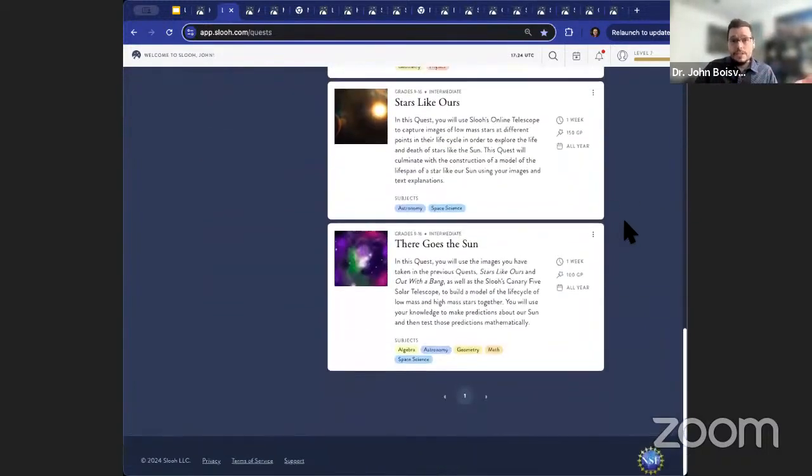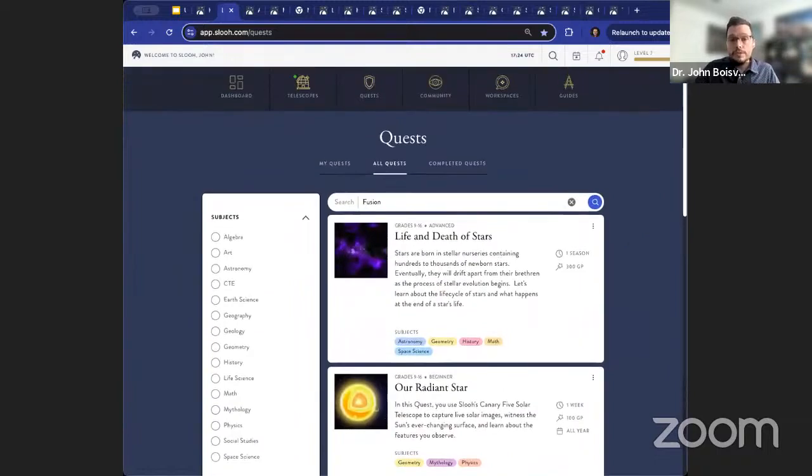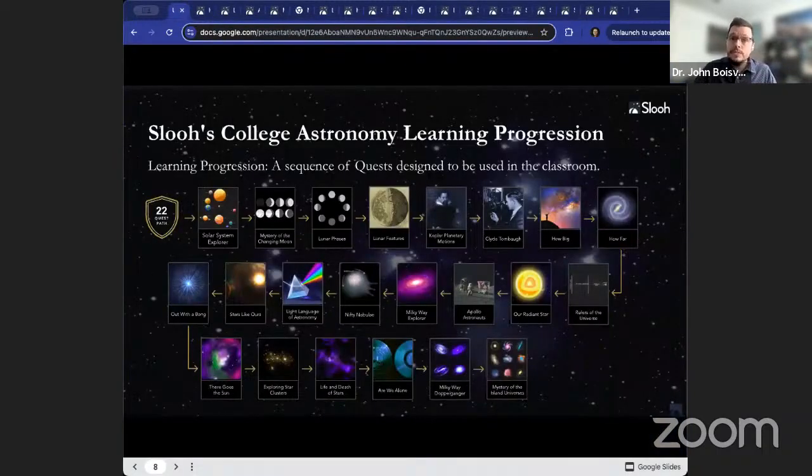What else is really awesome is Slooh has a learning progression for intro college courses. So a learning progression is a sequence of Quest learning activities designed to be used in a classroom or a lab class. These learning progressions are carefully curated from our entire collection of Quest learning activities that Slooh offers and designed to address concepts and topics that are taught in an introductory astronomy course.